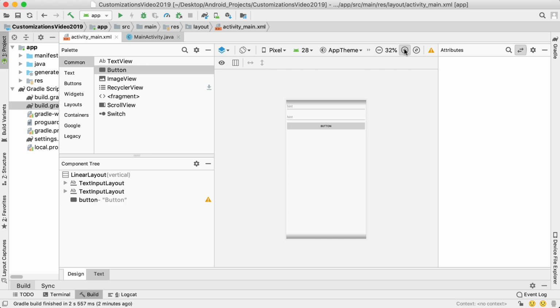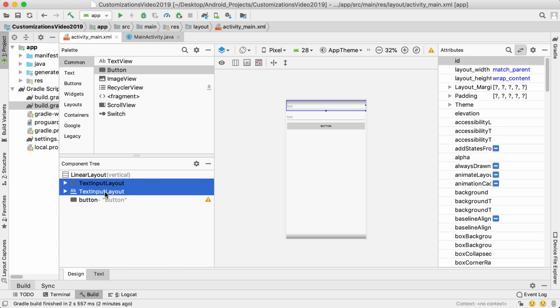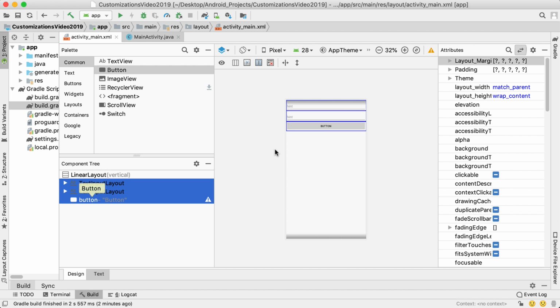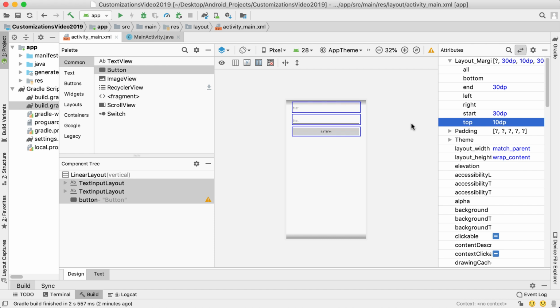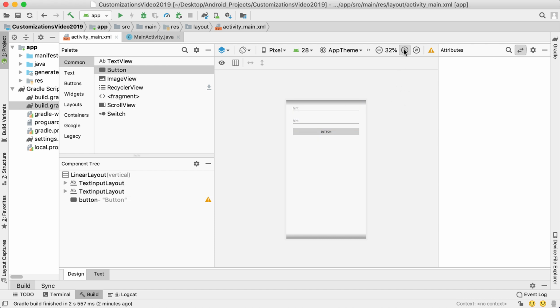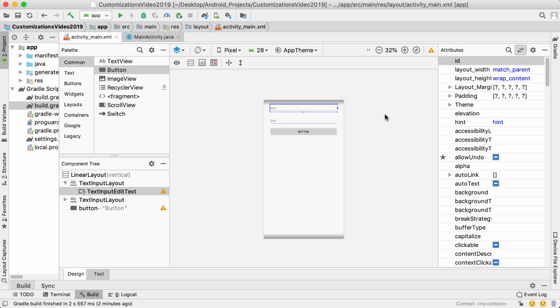Okay, so let's just zoom in a bit. I'm not able to zoom for some reason. Okay, so let's select those outer three. So we're going to take this text input layout, this text input layout, as well as the button. And we're going to set the layout margin on the start. Let's make it 30. On the end, also 30. So that's basically like the left and the right, but it's for right to left layouts, it will also work. And then for the top, let's say a 10 there. Still not working. Okay, but in any case, you can see there we've got two edit texts.